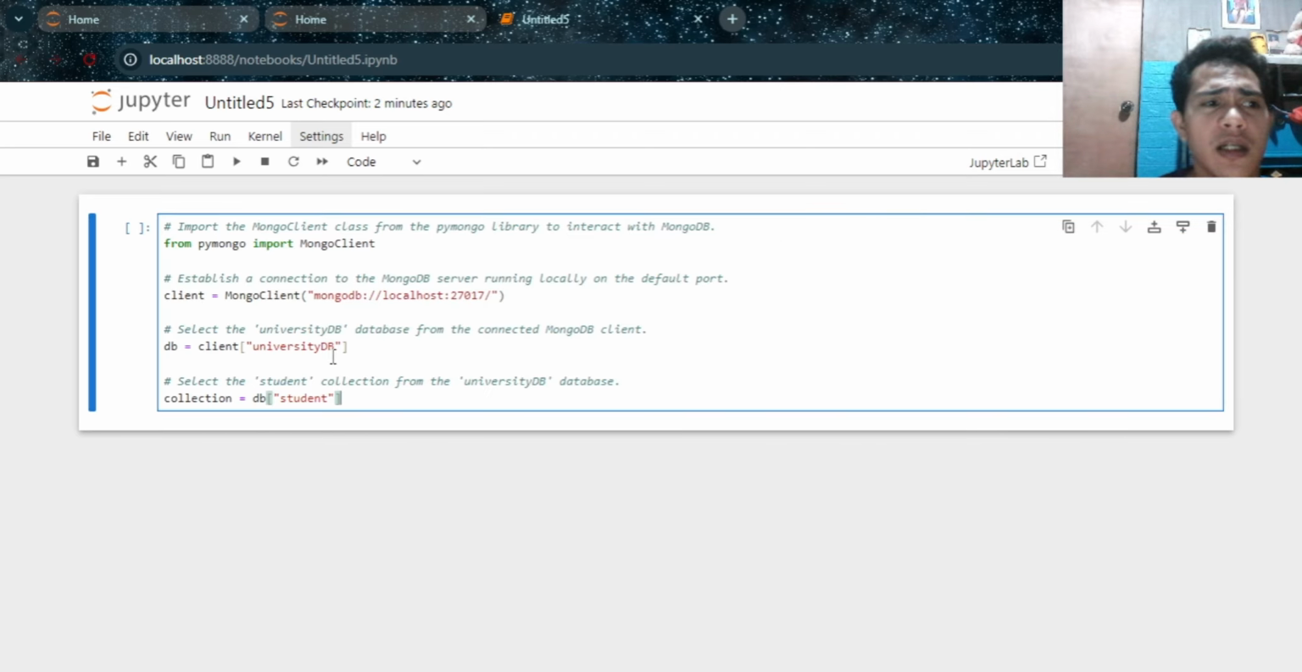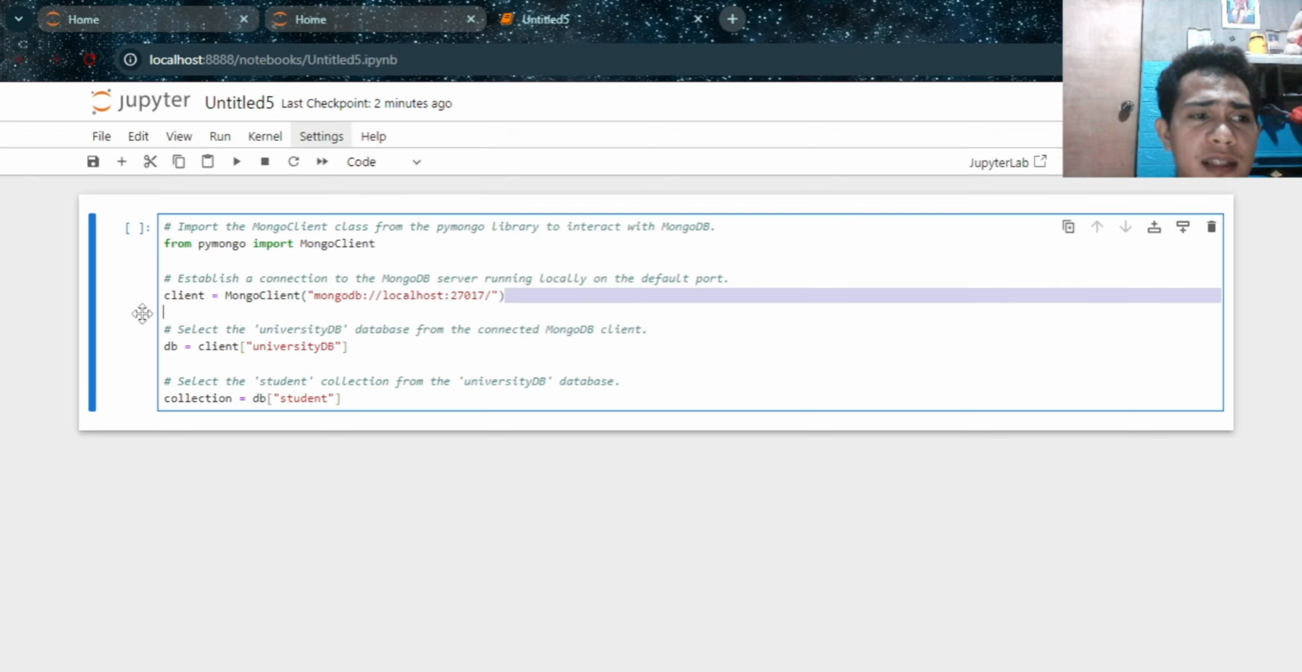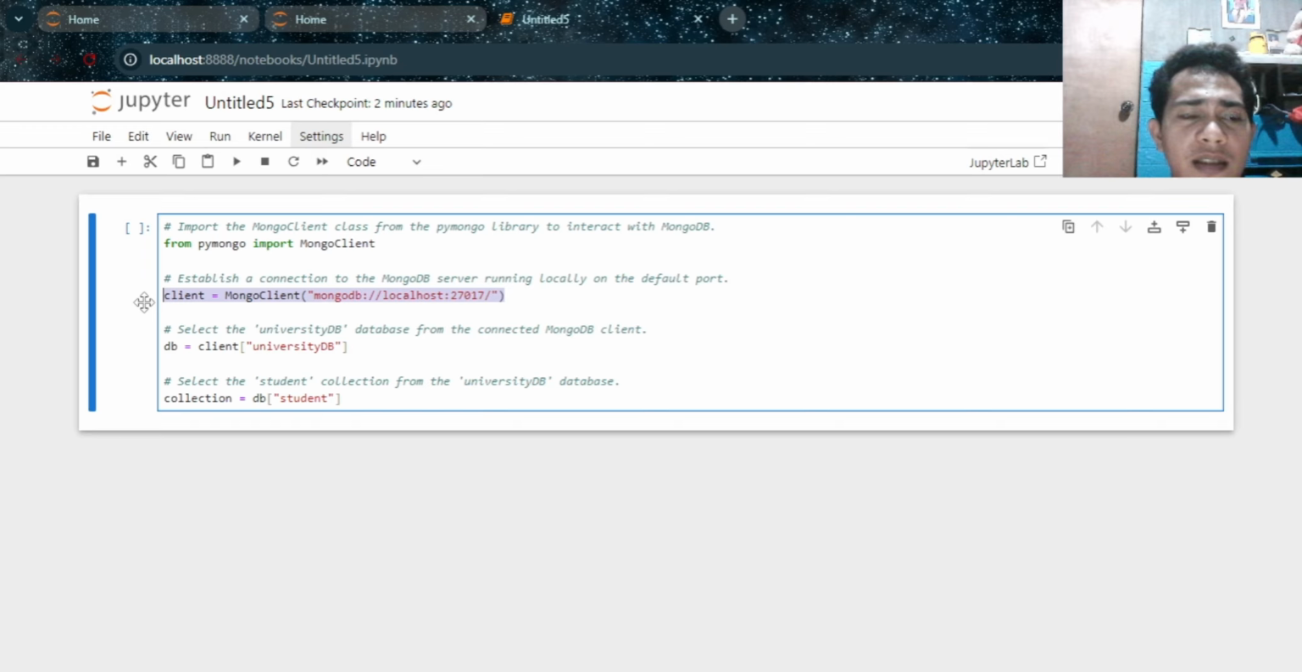First, the first line imports the Mongo client class, which is essential for connecting to the MongoDB database. And in the second line, the Mongo client object is created with the connection string pointing to the localhost port 27017, where MongoDB is typically hosted.